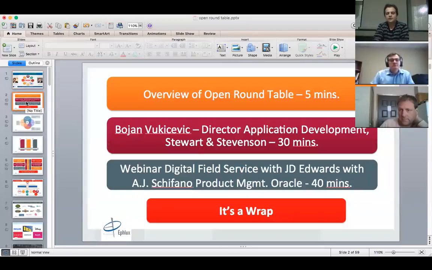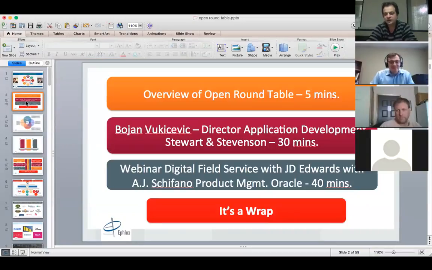The format for the open table today is, as I said, the overview. I'm just going to discuss and kick it off. Then we'll have a very insightful discussion with Boyan, and we'll try to understand, within the digital transformation journey, where Stewart & Stevenson is, where they're coming from, and where they're headed. Boyan has been part of that whole journey for many, many years now, so we would love to hear him out, hear his experiences, and try to learn from that. The whole idea is going to be very interactive. Feel free to jump in and ask questions. It's a good idea to raise a hand so that we don't talk on top of each other.